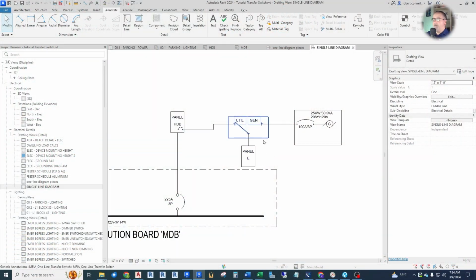Now, I'll point out right now that the out-of-the-box transfer switch that comes with Revit only allows one source of connection, only one upstream. So you can only connect this panel E, for example, to the HDB, not to the generator. Now, why does that matter? Well, we like to use this panel and switchboard and even the generator as a load summary. We like to have all the loads show up on those.